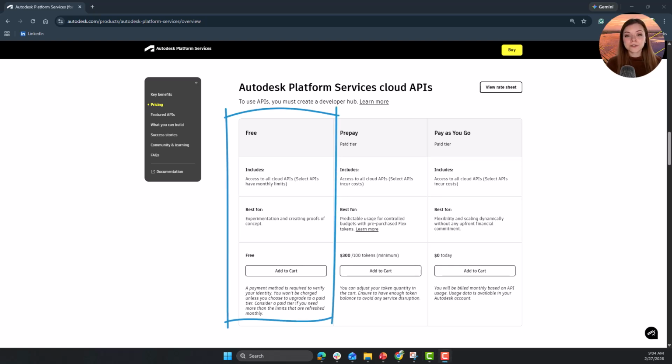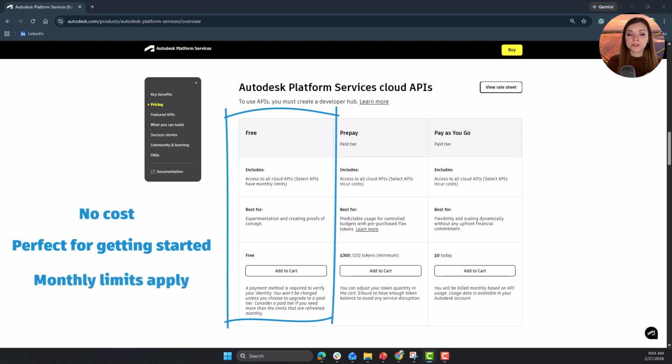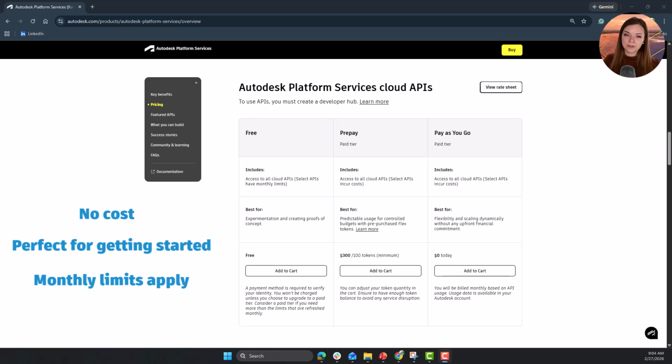Free tier allows you to get access to all cloud APIs at no additional cost, making it ideal for experimentation and proofs of concept. One important thing to understand is that some APIs have monthly usage limits under that free tier. If your application needs to exceed those limits, you'll need to move to the paid tier. These limits apply only to select APIs, which I'll explain in more detail later in the video.